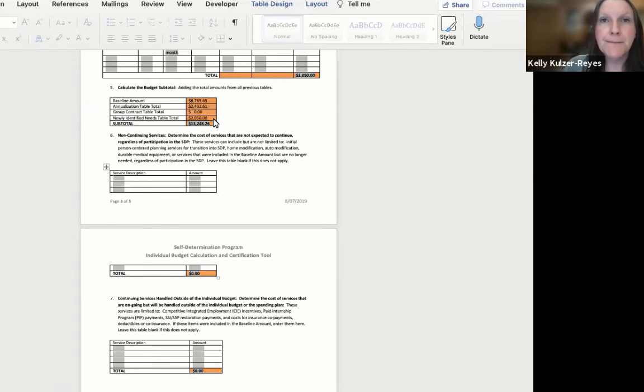Maybe you have some other need that was not addressed. Maybe the only service you had was respite, but you need socialization groups and clubs, things like that. That's where you put that. That's in the table number 4. And then that does a subtotal. So right now we're at $13,248.26.